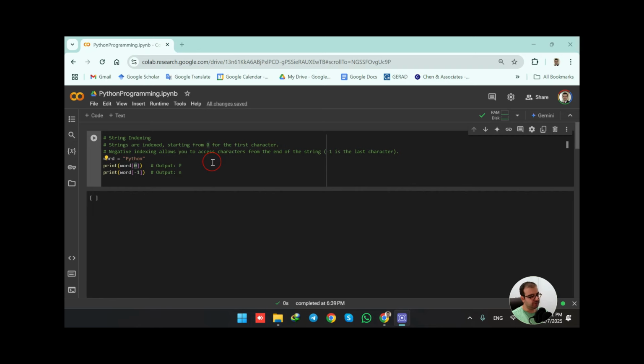In this video we are going to talk about string indexing. Strings are indexed starting from 0 for the first character. Negative indexing allows you to access characters from the end of the string. For example, -1 is the last character in a string. Let me illustrate it with an example.